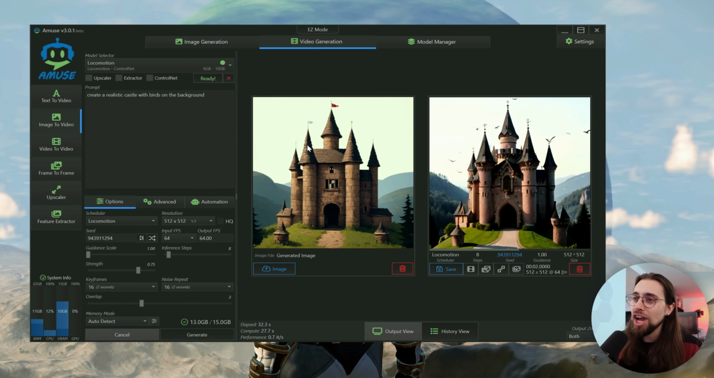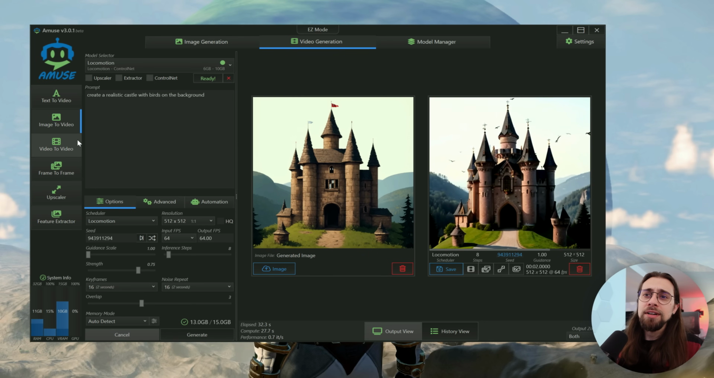But still, it changed a bit of the things of the castle, which I don't really like. It should maintain the details on the castle, and then basically add the birds. But still, I mean, 30 seconds, which works pretty well. And then you have several other things.